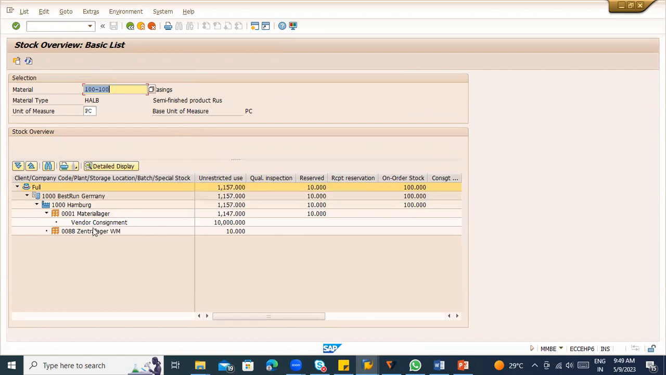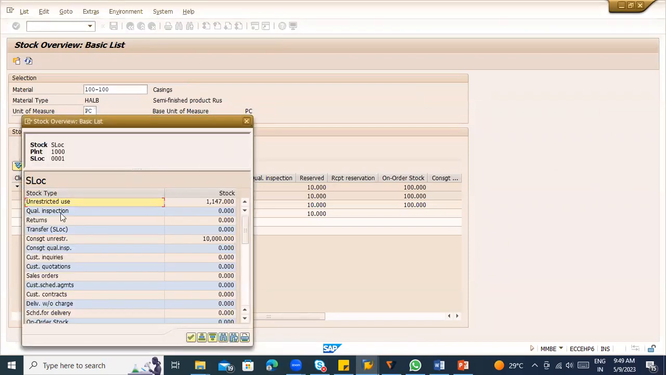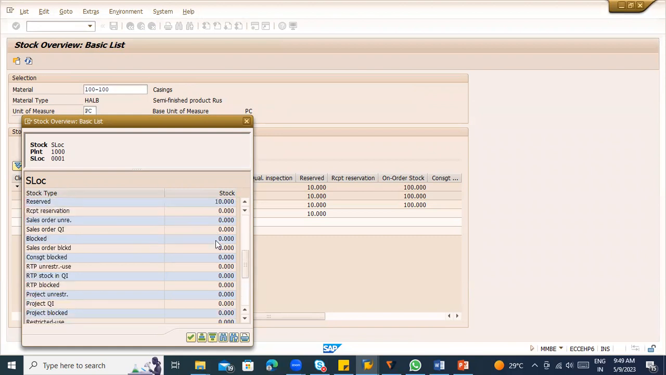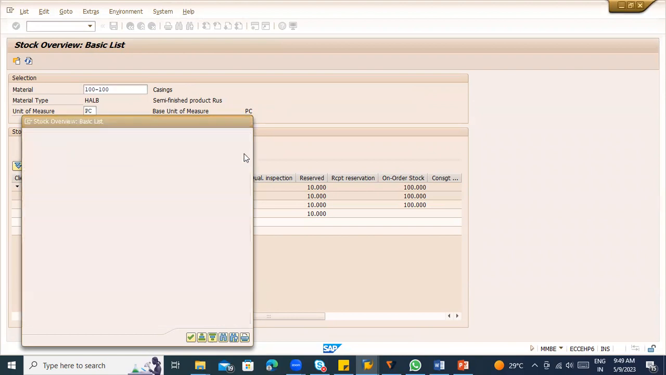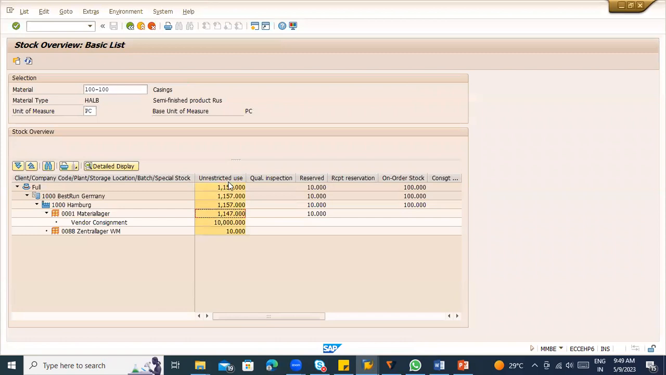I can see that there is vendor consignment stock, and normal stock is also there. You can see that unrestricted stock of 1147 is there. Consignment stock is 10,000. If any unordered or reserve stock is there, it will all display here. You can see all the stocks here.